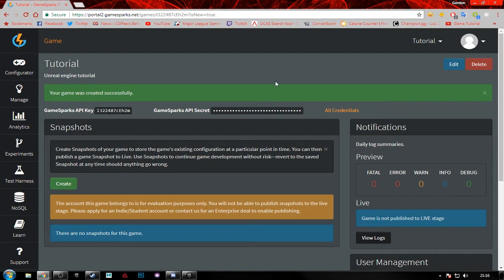Now for Gamesparks you're allowed 100,000 members in your server per month without paying, which is great. So to set this up, there are a few different ways to do it. You can download the SDK directly from the website. This time though, I think I'm going to just use the Epic Games Marketplace.